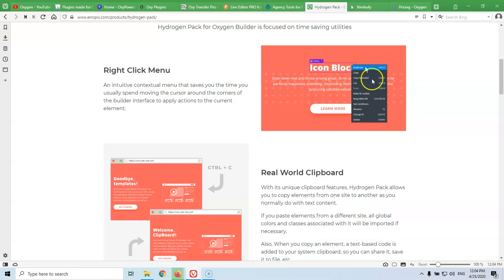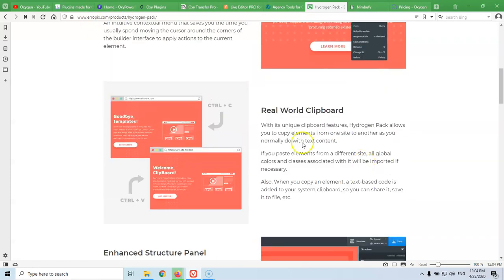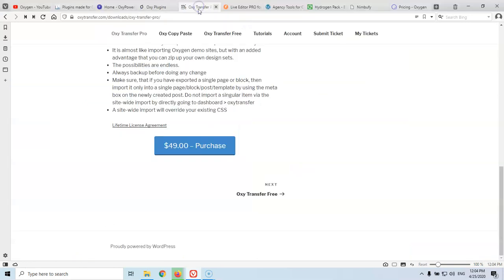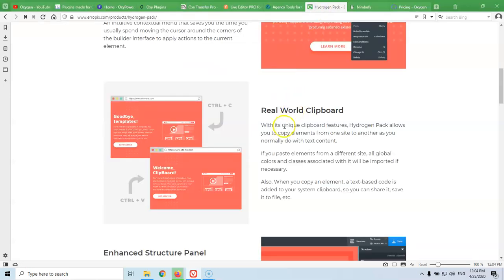You can delete more easily than just click and then go up here to delete. And then we have the clipboard with Control-C, Control-V for Windows or Command-C, Command-V for Macs. And this is something great. This is something that is familiar with the Oxy Transfer. I don't know if it's the same because I haven't used the Oxy Transfer, but I have used this one.